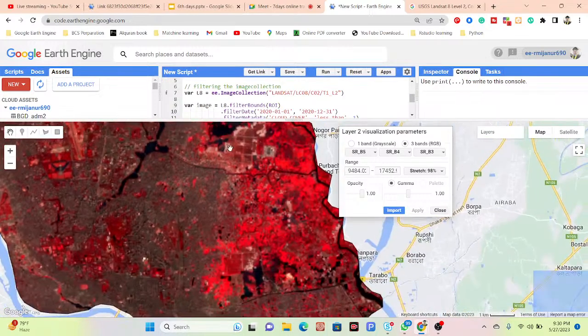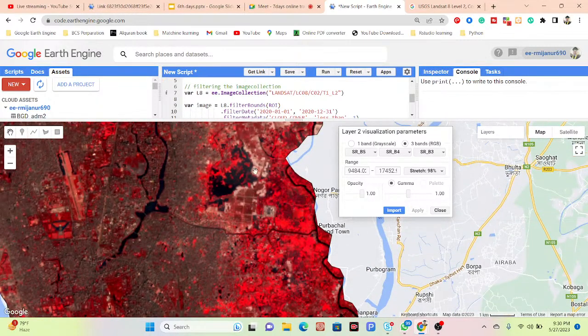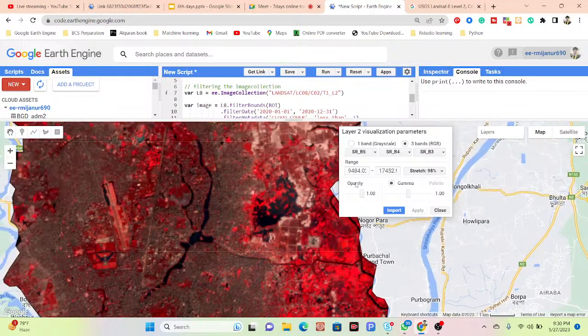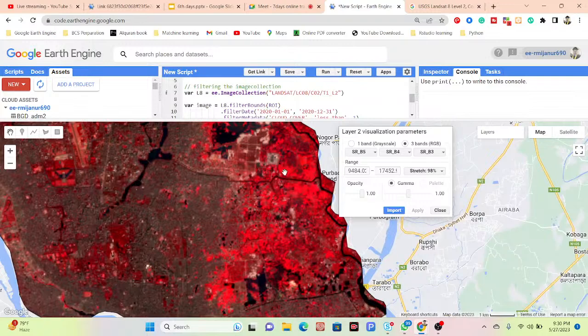And dense vegetation we can get as a better red color. So this is the dense vegetation area, red color. So this is another band composition. When you want to identify vegetation or water, water looks like a black color and vegetation looks like a bright red or dense red color. It identifies the dense vegetation.